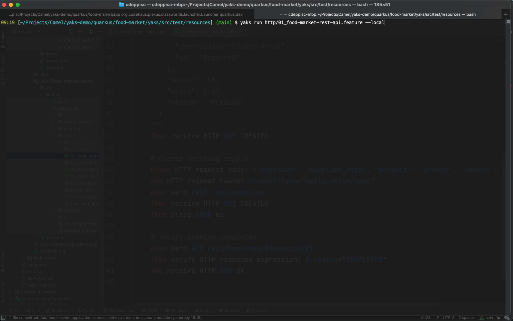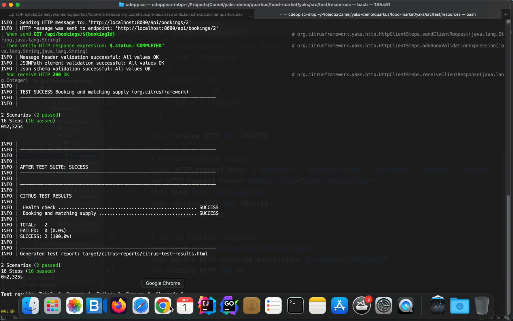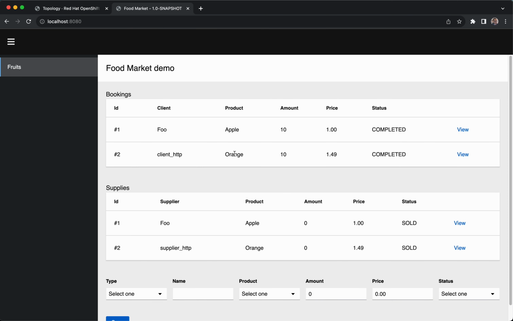I'm just using this --local because I want to execute this test on a local host. I'm also connected to an OpenShift cluster in this terminal, so I make sure that this test is not run against the OpenShift cluster, but on my local host. So I say YAKS run --local, and now the HTTP requests were sent and the responses validated. So let's have a look into the browser, and if I refresh now, I see that this has been created, and the supply has also been created, and now the booking is also completed, and the supply is sold.